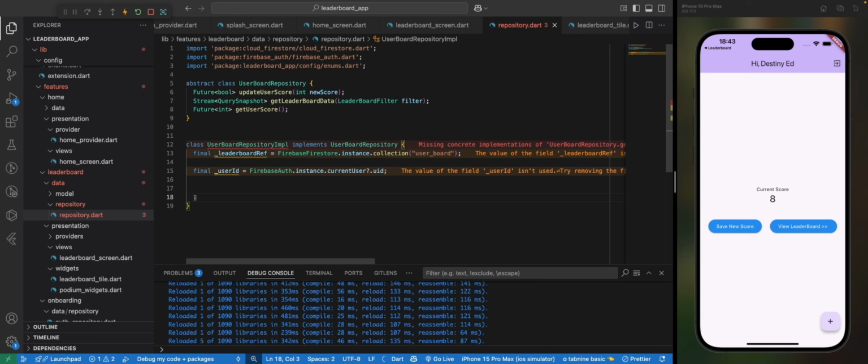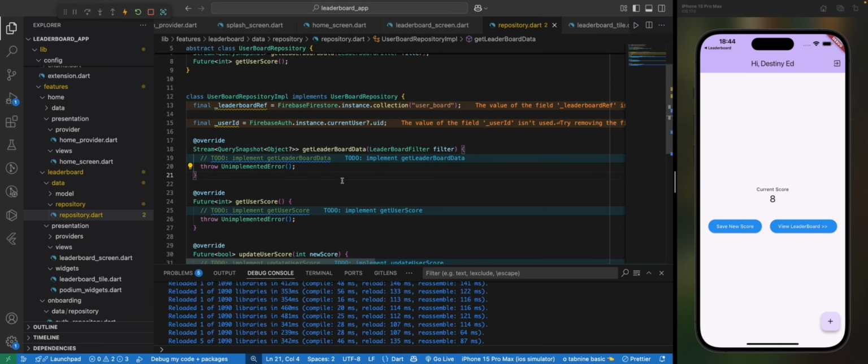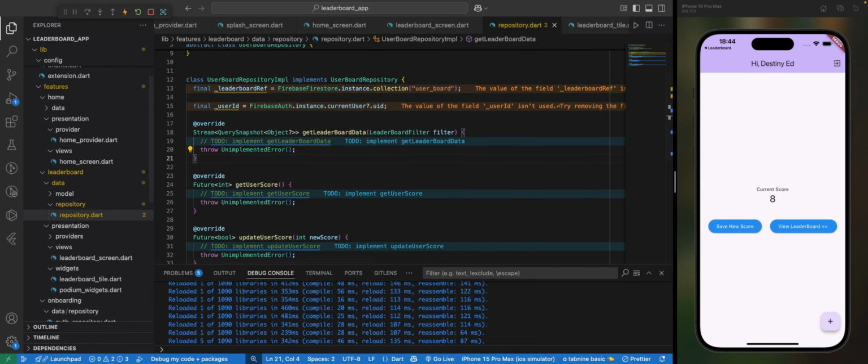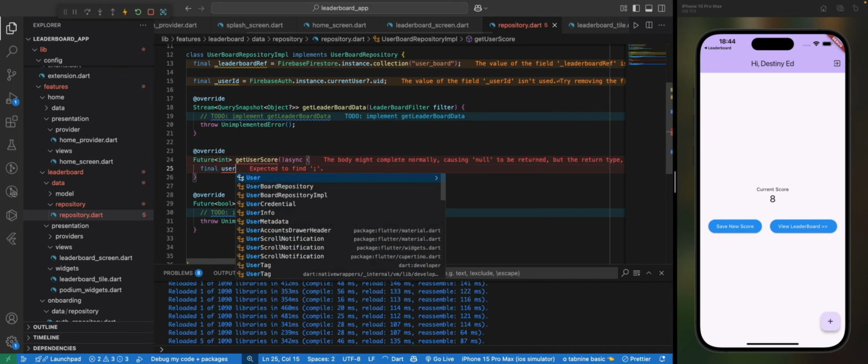So the next thing I want to do, since I've already implemented this, I'm going to implement the missing methods. So I've overridden all of them. The first method I want to do is get user score. To get user score, the method is just simple. We just have to come here, make this async, and inside here, I'm going to call Firebase user doc.